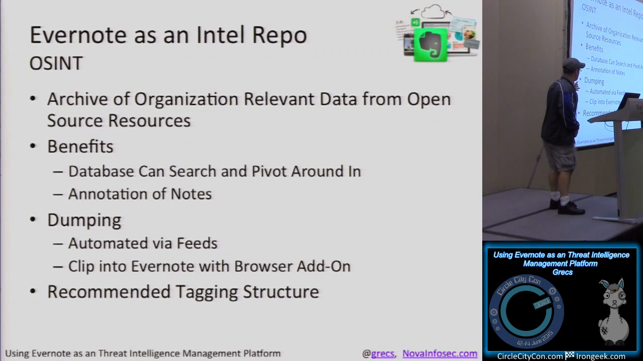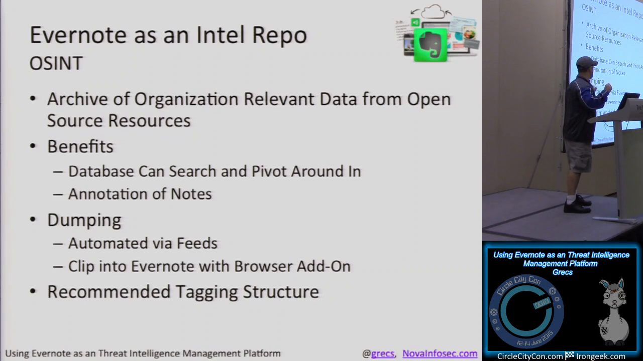So with dumping, you have to come up with some automated method to get the feeds into Evernote. The other thing is that a lot of times a vendor comes out with some big APT report, or you read a blog, and being able to have browser plugins where I can just click a button saying, send this article to Evernote, makes it very easy to add stuff on the fly too. And then you need to come up with a recommended tagging structure or framework so that you can make sense of all this data.